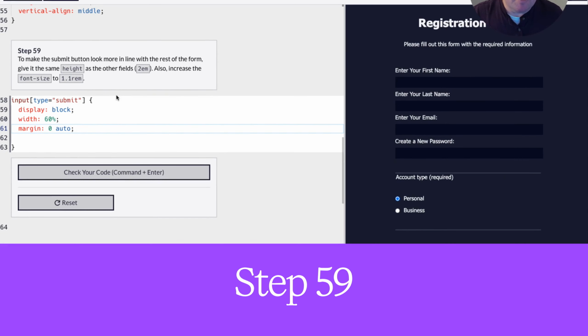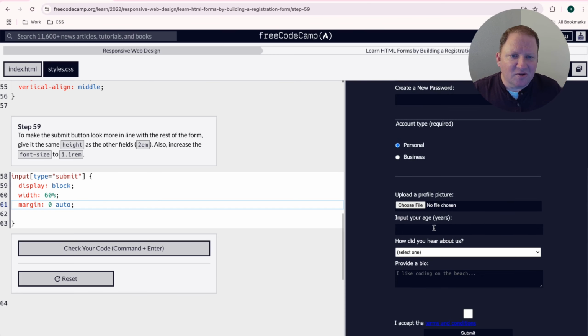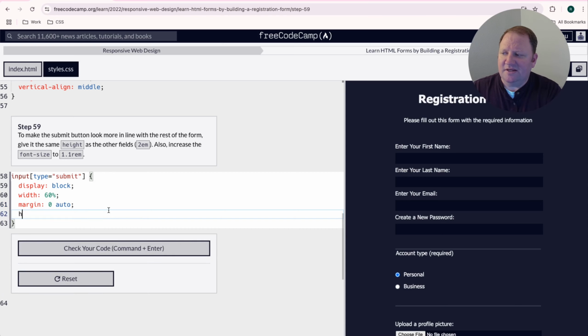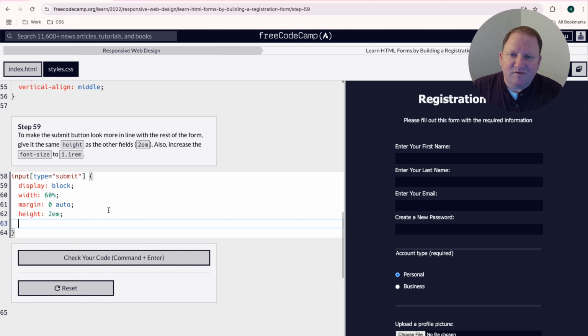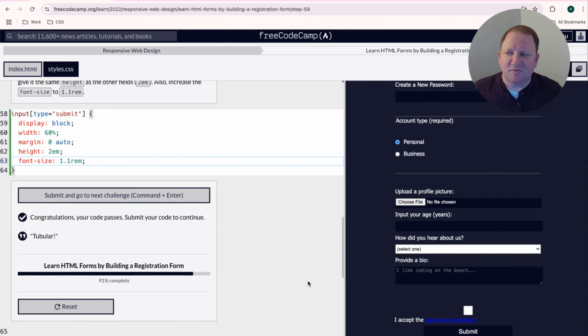So for this part here, step number 59 with the freeCodeCamp building a registration form, it talks about adding a height to help us with getting that submit button to look like the other input fields, make the form look a little bit better is what it's really having us do here. So we want to set the height to 2em. So we're going to do height. We want to set that to 2em. And then the font size, we want to set that to 1.1 rem. Okay, let's take a look at that button now. It does look a little bigger, so that's perfect. Let's go ahead and check our code. Congratulations. Let's move on to the next step.